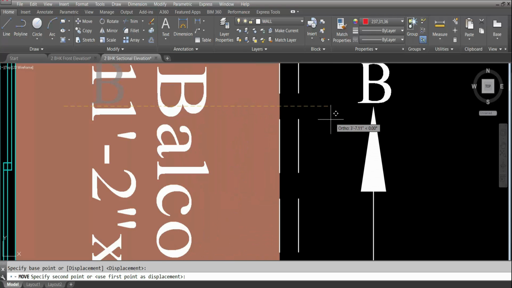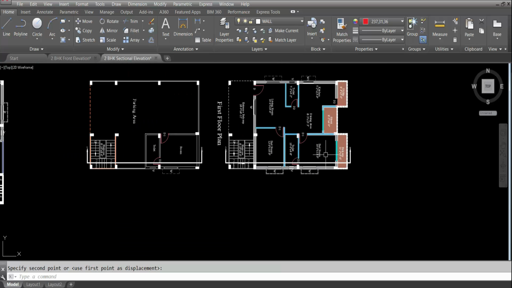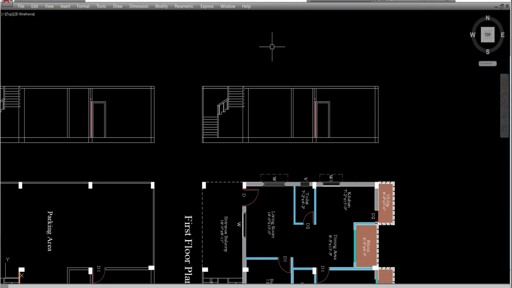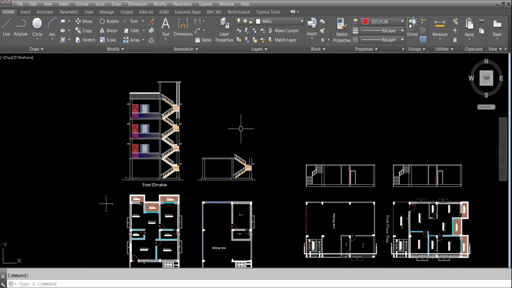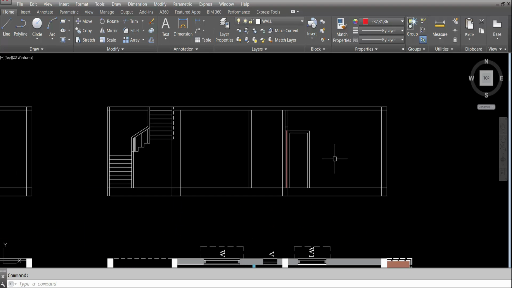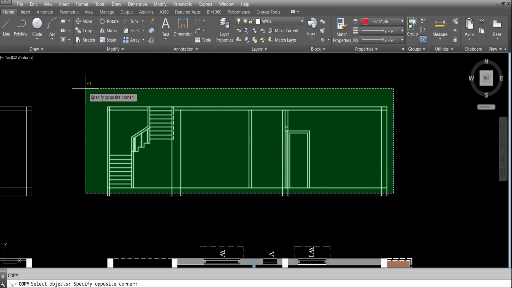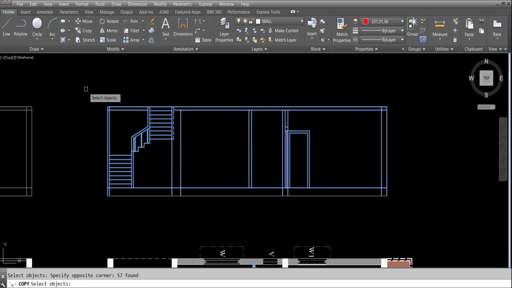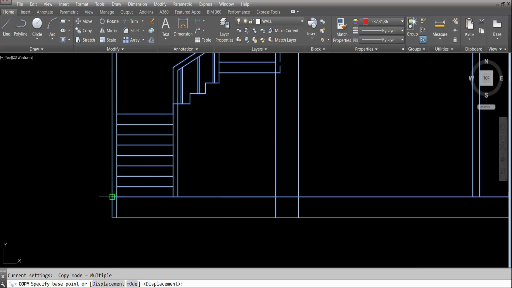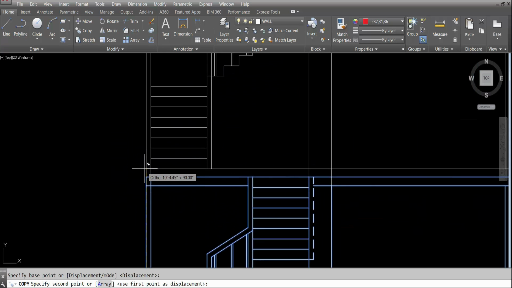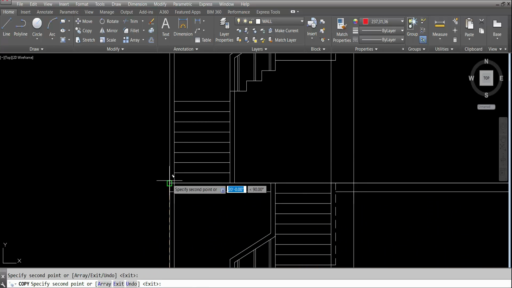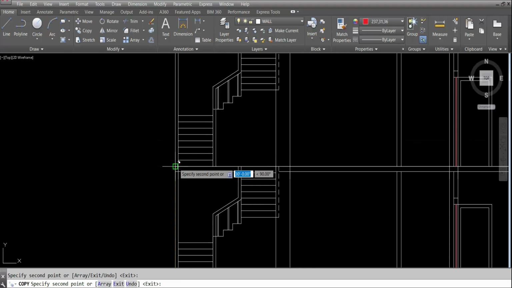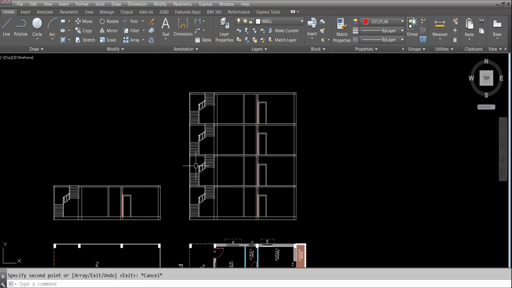Now this is B. All right. Now G+3, this is the ground floor. Now we have to copy 3 times: 1, 2, 3. Select this. You can select and then give the copy command, or give the copy command directly and then select. Now place it here, on top of the roof slab. Click here, again click here and click here. Done.